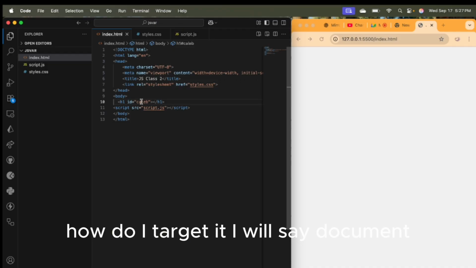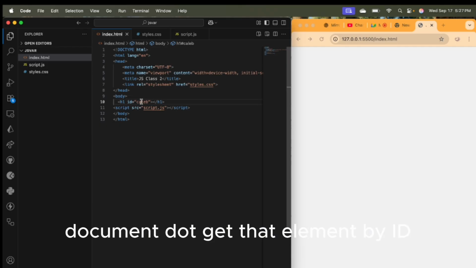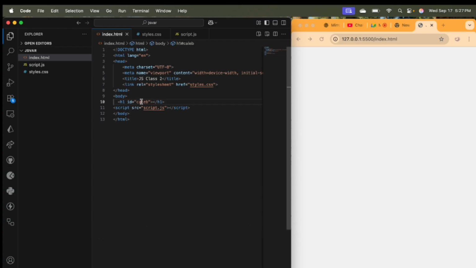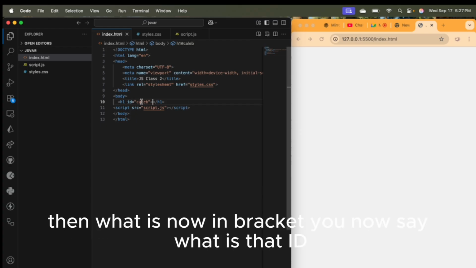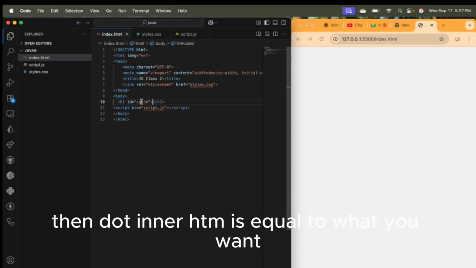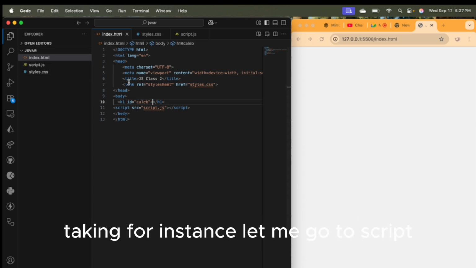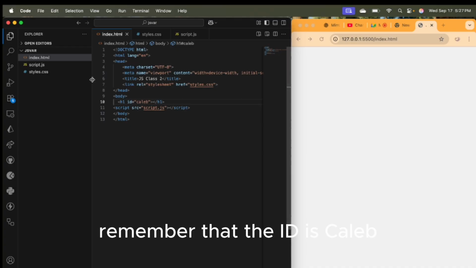How do I target it? I will say document. You know what document is now, which is the web page. Document dot getElementById. Then in brackets, you say what the id is. The id is Caleb. Then dot innerHTML is equal to what you want. Taking for instance, let me go to script. Remember that the id is Caleb.